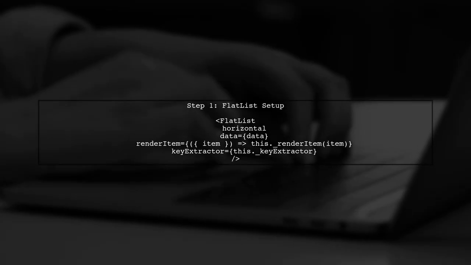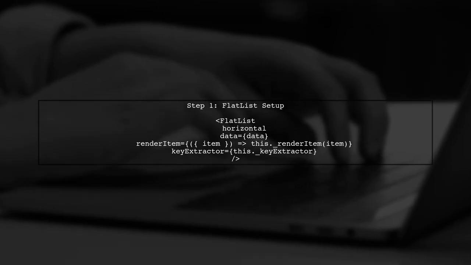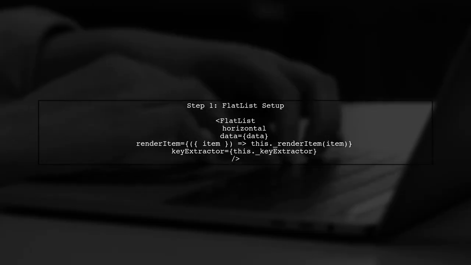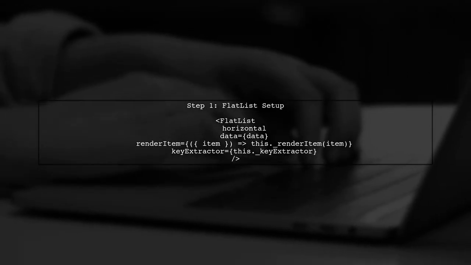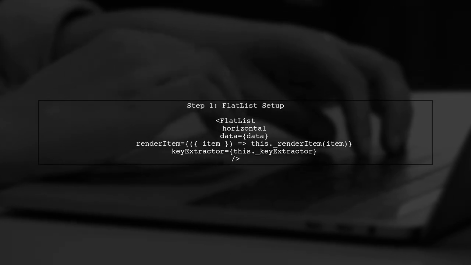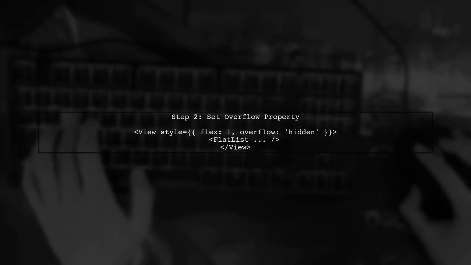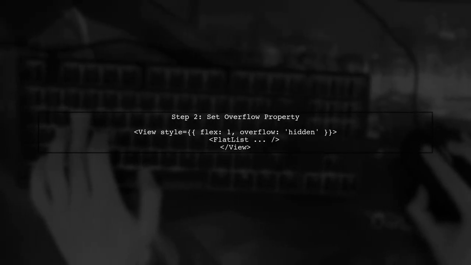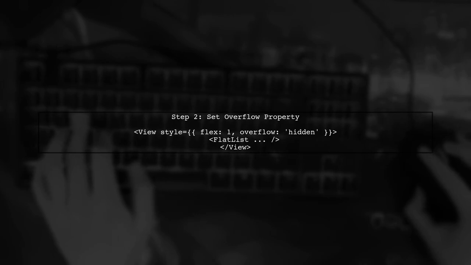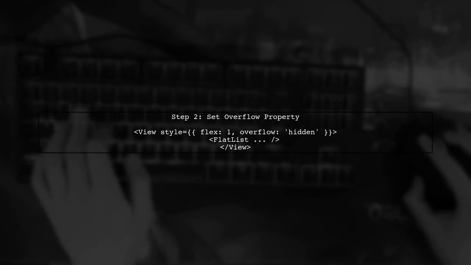Now, let's continue on. To hide the scroll bar in a FlatList component in React Native, we need to use a combination of styles and properties. Let's start by looking at the FlatList setup. In the FlatList, we can control the visibility of the scroll bar by adjusting the style of the parent container. We will set the overflow property to hidden.